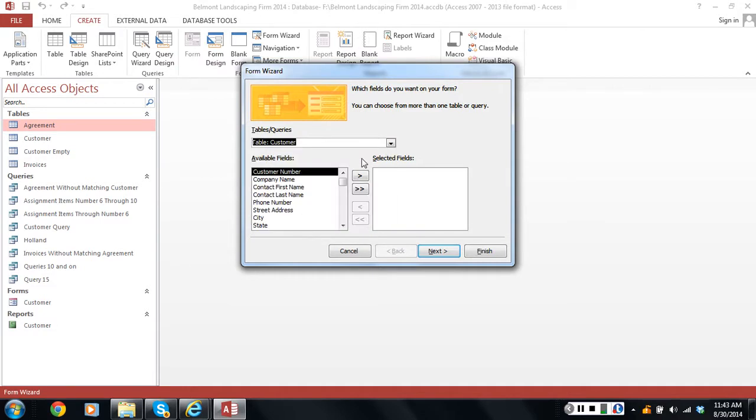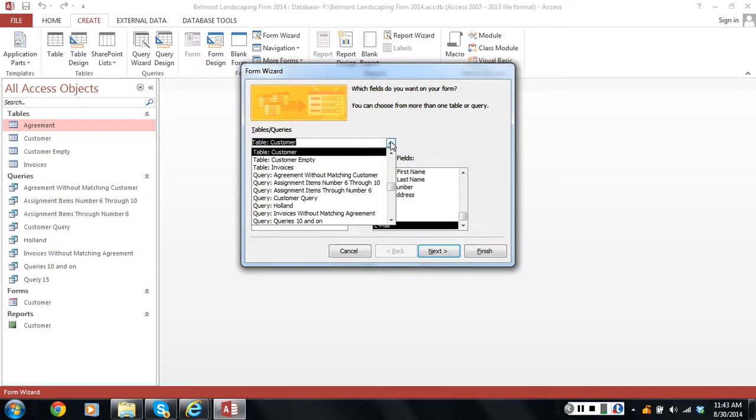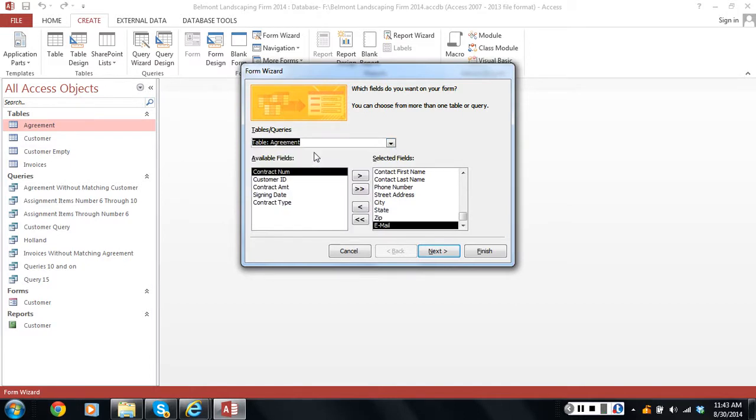The second thing you have to do in the same screen is choose the fields. We're going to use all the fields, so we click on the little double arrow and send them all over. Next, same screen, don't leave the screen yet. You come up here and choose the child table. If you remember, the child table is going to be agreement. The fourth thing you will do is choose every field. Often you don't need the customer ID, the foreign field, but for now we're going to send it over anyway. So you click the double arrow and send it over.